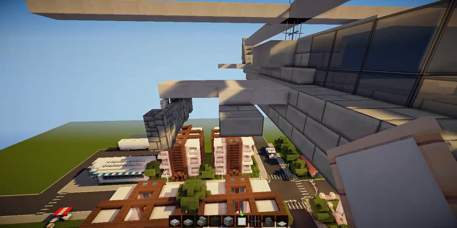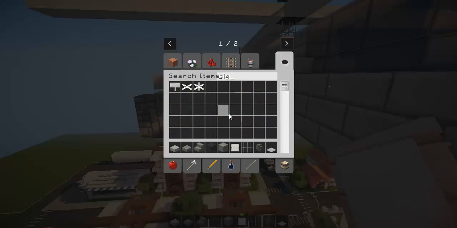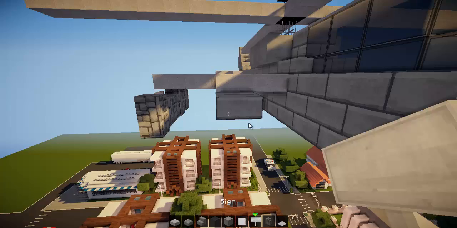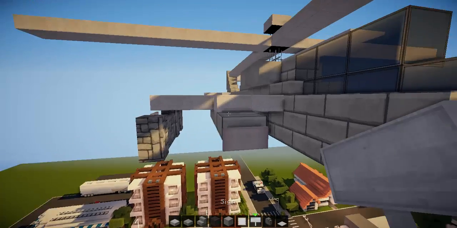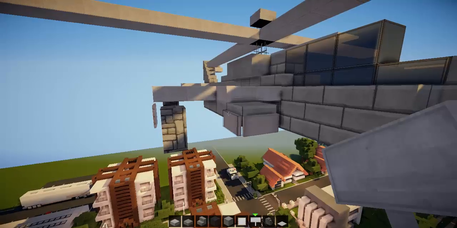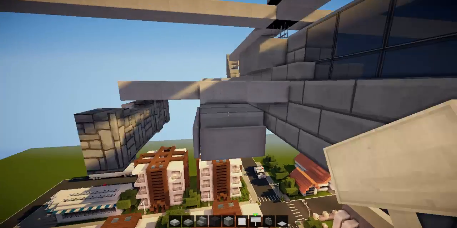Now here, I'm going to use signs. What I'm going to do with these signs is place the sign against every side of the slabs. Like this.